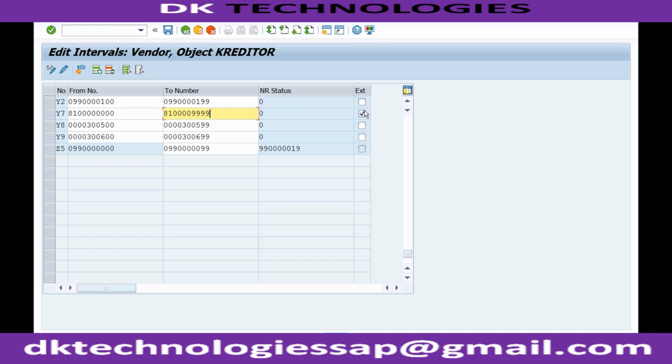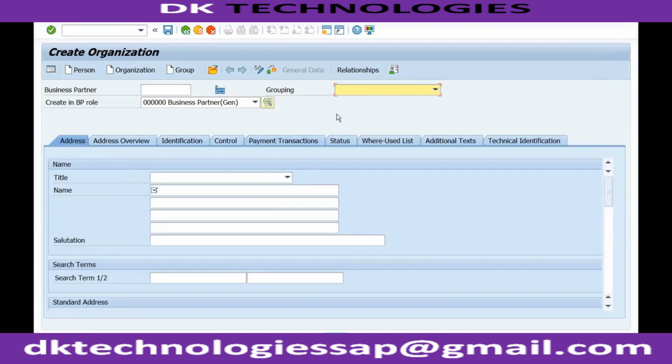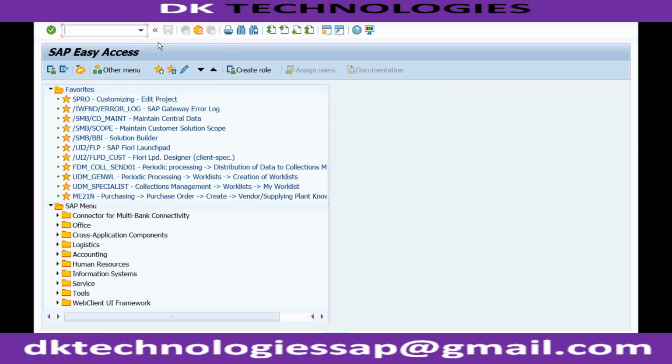If the number range is internal and I don't take this indicator, then the system will automatically take the next number. But in our case, because the business partner creation screen is not asking us for the vendor account group, in addition to the vendor account group we also need to create the BP groupings. So the additional requirement in order to create a vendor is that we need to have the BP groupings also. We also created the BP groupings yesterday.